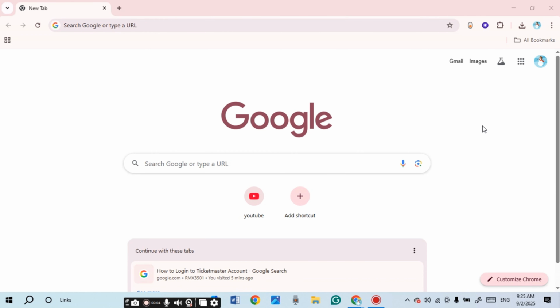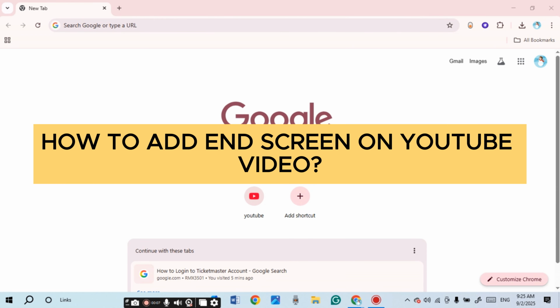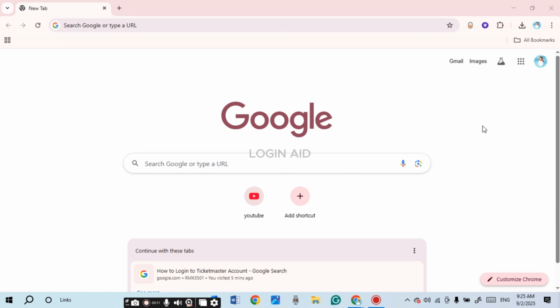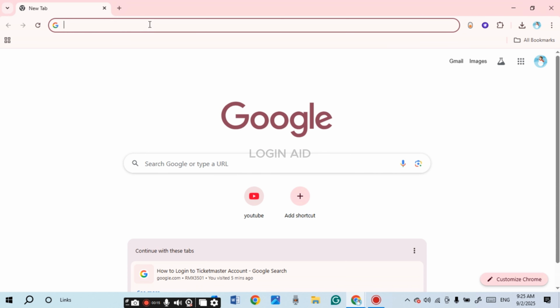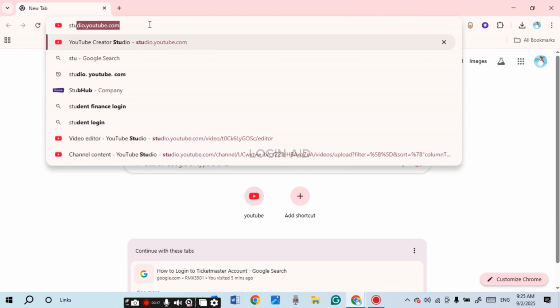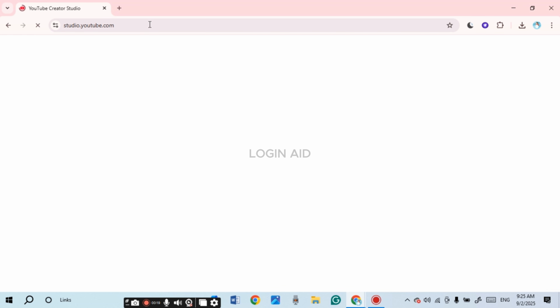In today's video, I'll teach you how to add end screen on YouTube video. So first of all, what you have to do is launch any browser of your choice. You can see over here, I've opened Google Chrome. Now click on the search bar and type in studio.youtube.com. Press enter. Now after you do that, you'll be led to the YouTube Studio.